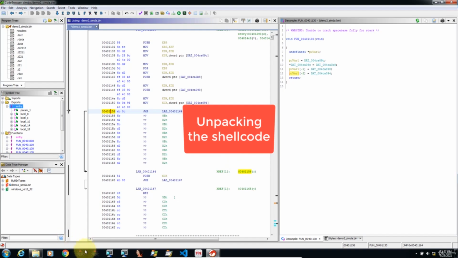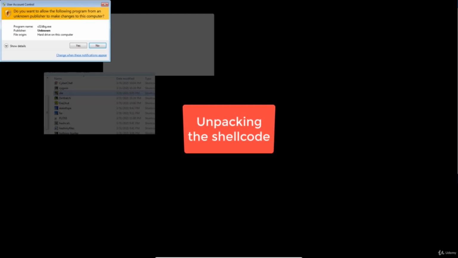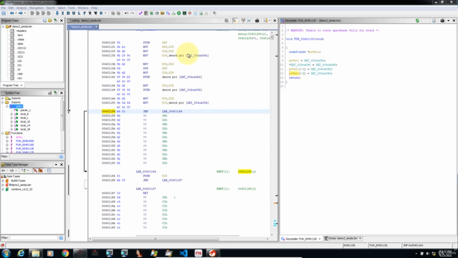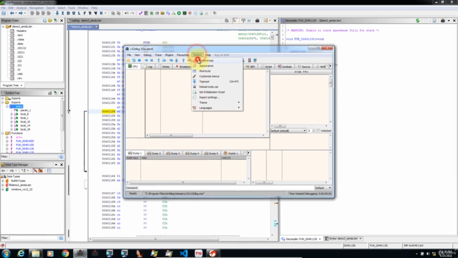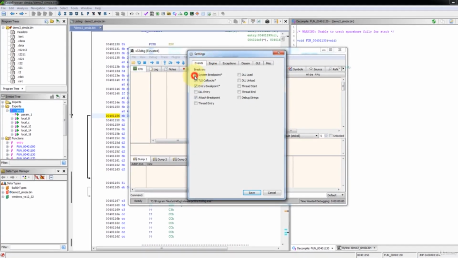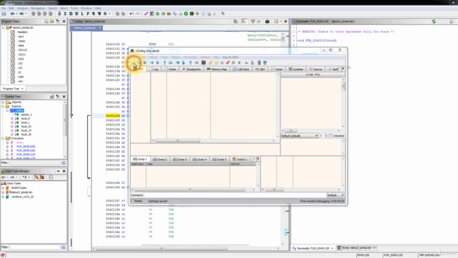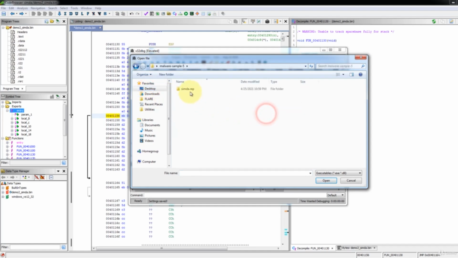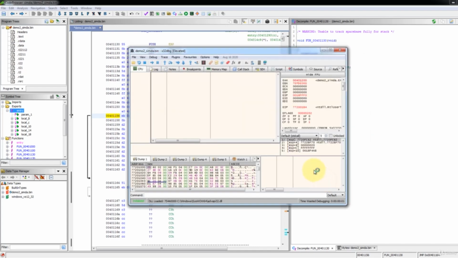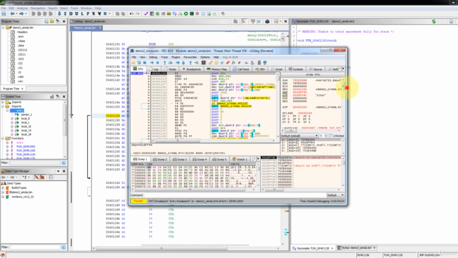So fire up your XDBG and then set the options, preferences, uncheck system breakpoint, and TLS callbacks. Click save. Then open the malware, select all files and select the Simda malware and hit open. And now you should be at the entry point.